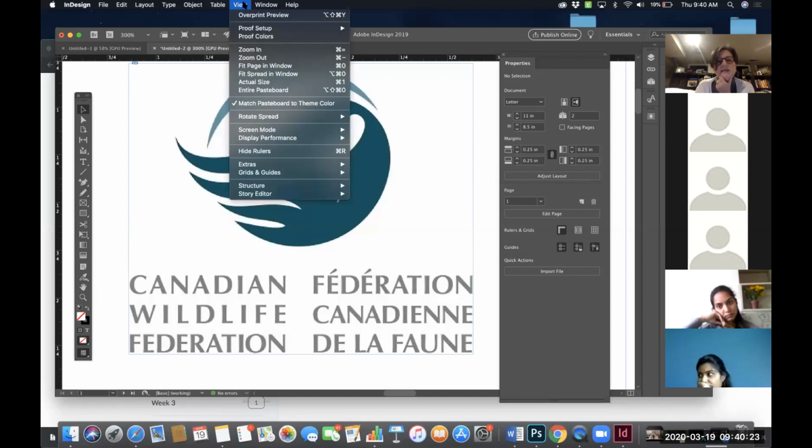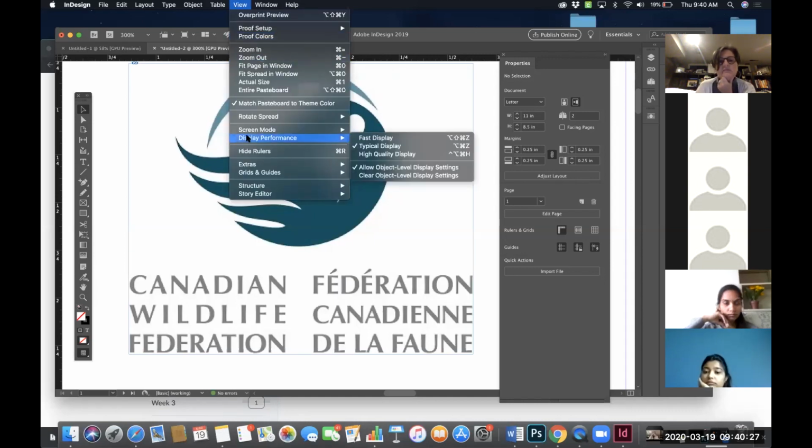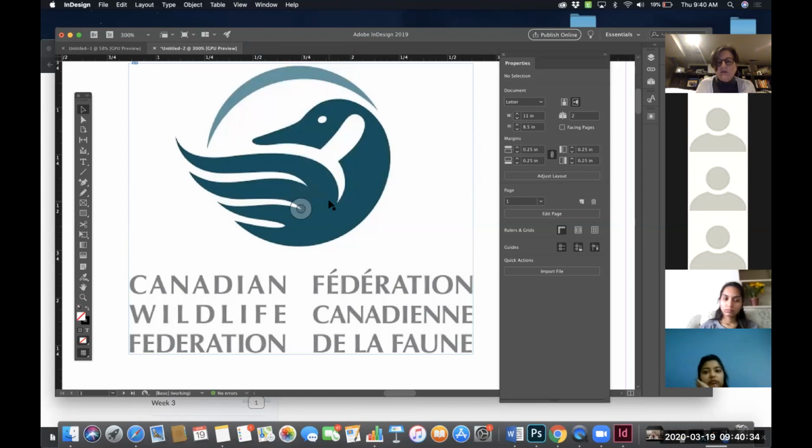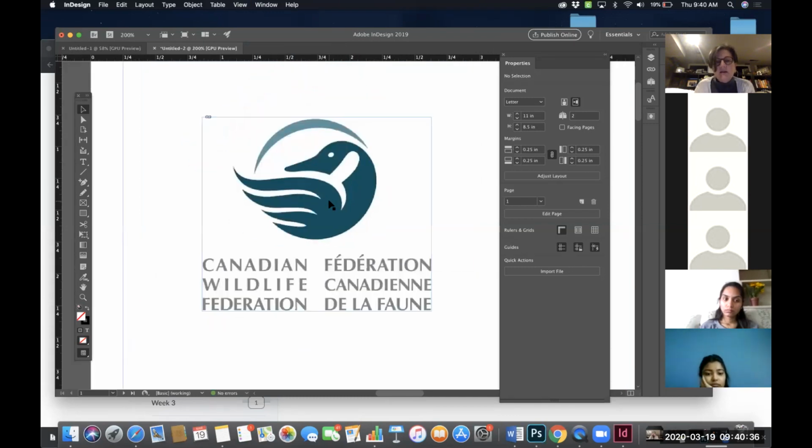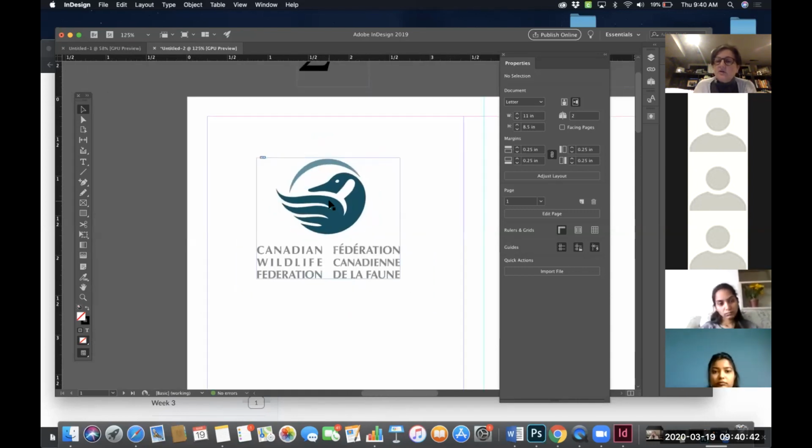So if you want to see it at high res, you go under view to display performance and change that to high quality display. And then your logo, mine was already set up for that, will display at a higher resolution. So that's a good indicator to know whether your photo is high resolution enough: if you're in high quality display and it still looks pixelated, your image probably isn't adequate for print.